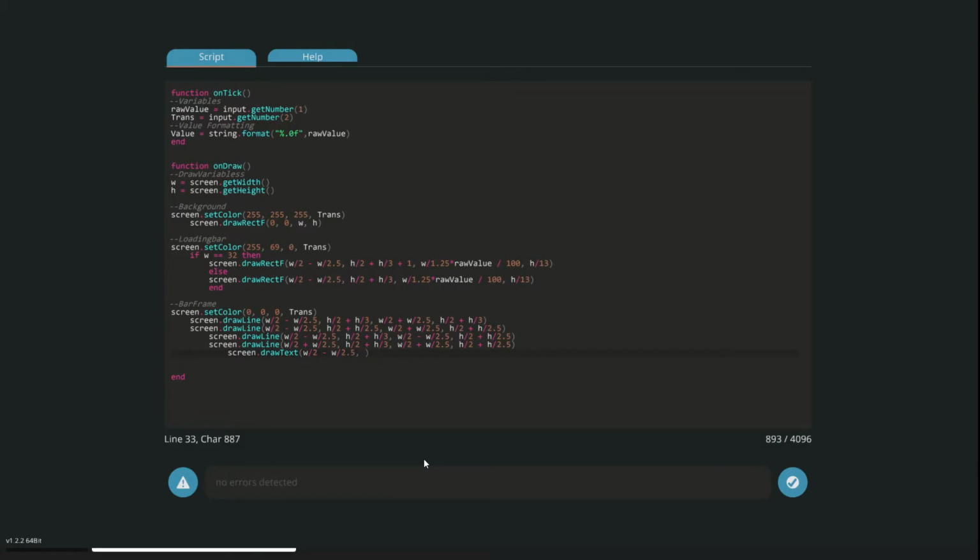The next value is going to be height divided by 2 plus height divided by 3. And then the next value, sorry, height divided by 3 minus 6. Almost missed that. And then the next value is going to be value. And then we're going to have 2 decimals right there. And then a percent symbol.